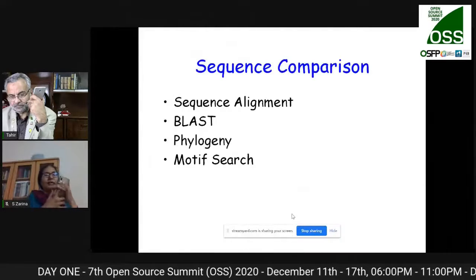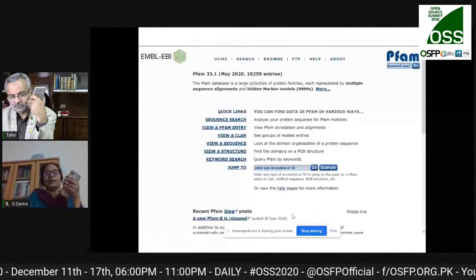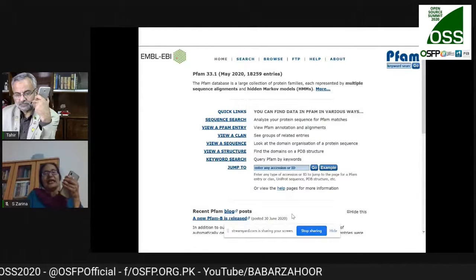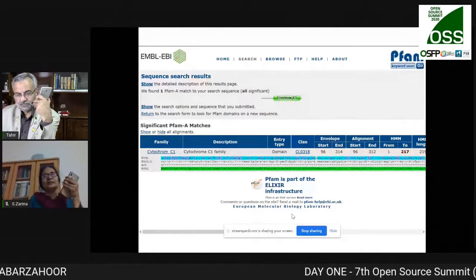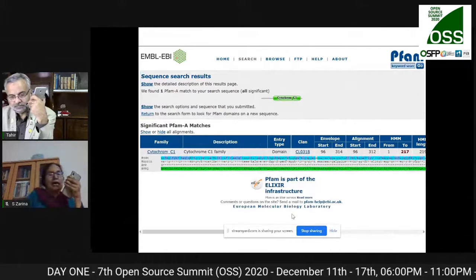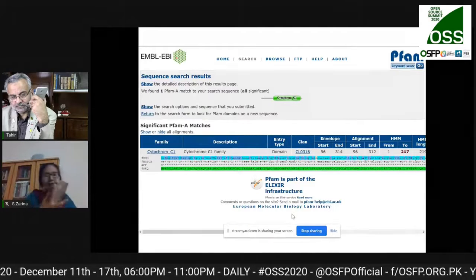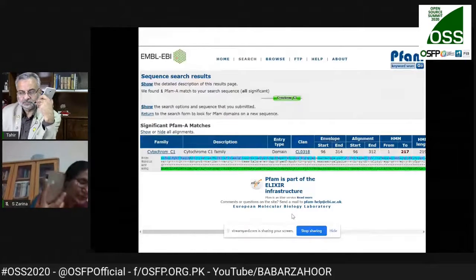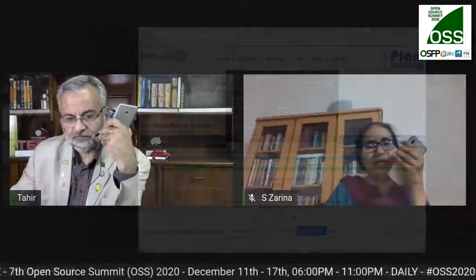One of the very important areas is motif search, and in case of motif search, we can use PFAM. Again, we can provide our sequence for searching, and this particular database, a search engine, is going to compare your sequence of interest with that of other sequences, and ultimately we can get information about already available information.